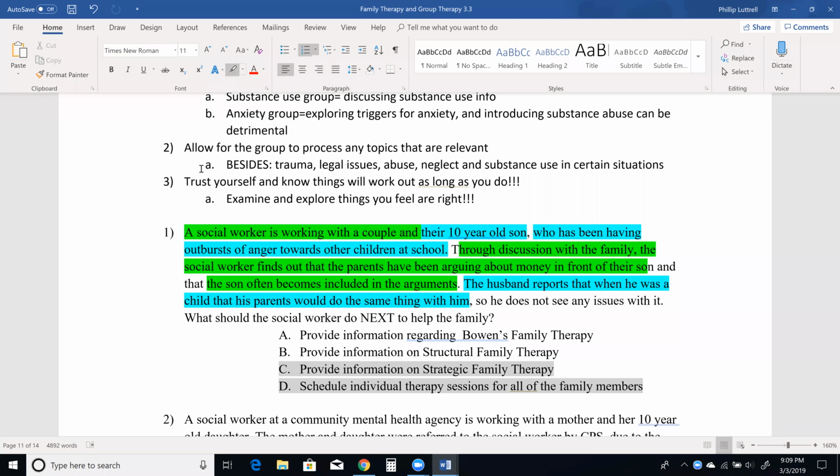So let's review the question, as I always suggest people do, to make sure we didn't miss anything. Couple and 10-year-old son, child's having behavioral issues. There's some arguing in front of the child. Child's included in the arguments. Husband has been doing this since that is what his parents did.